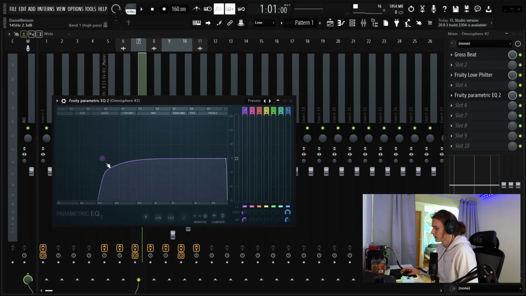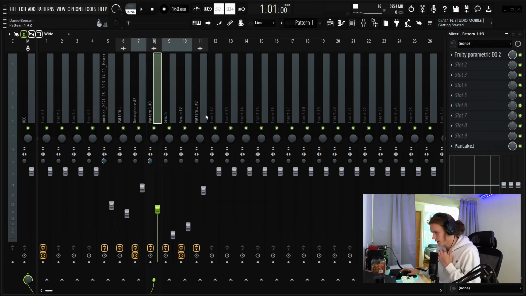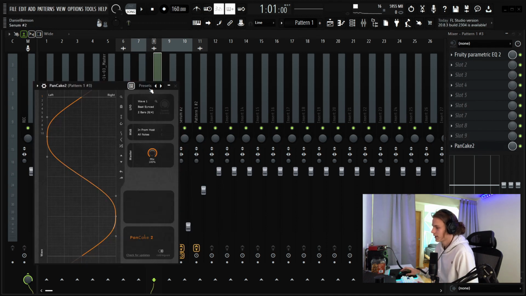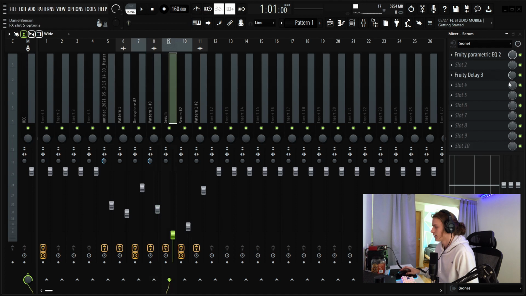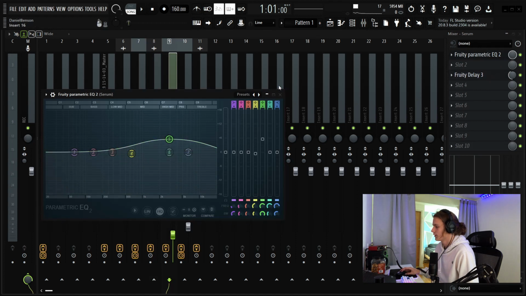I just cut the lows, kind of swept it, because it's like mid lows. Then on the piano, I put Pancake. It's on the bigger preset on 2 bars. Then on the pluck, I just put a delay and it's on mono, and I turned it down about halfway and then boosted the highs.